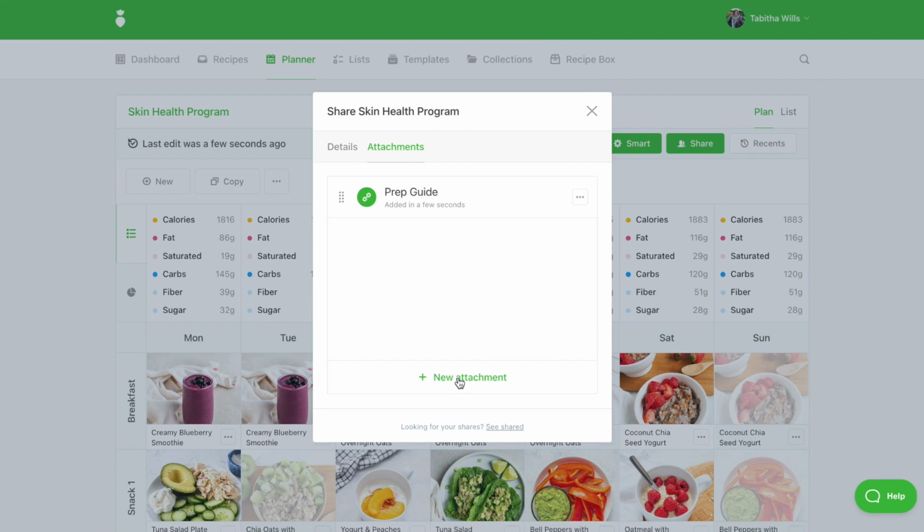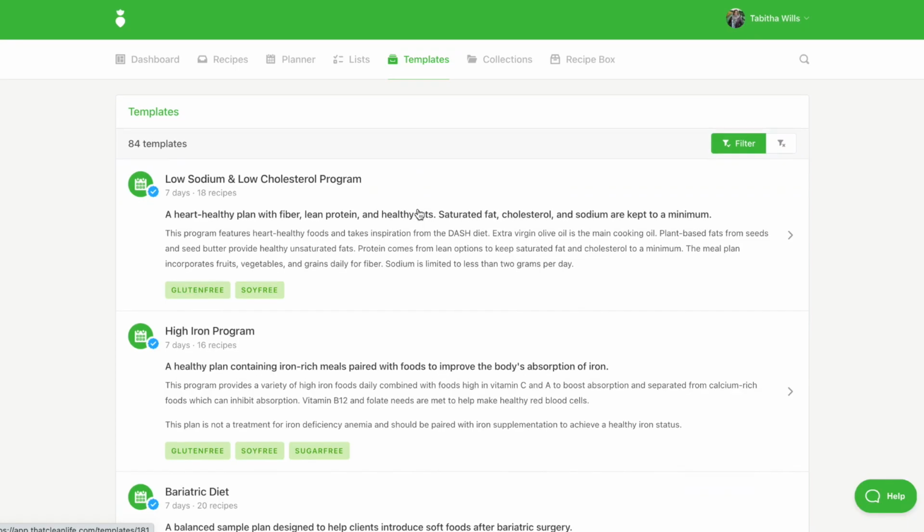When your client views the sharing link, they will see this under their attachments. You can also choose to create prep guides for any custom programs you have created. Simply use our prep guide as a template.